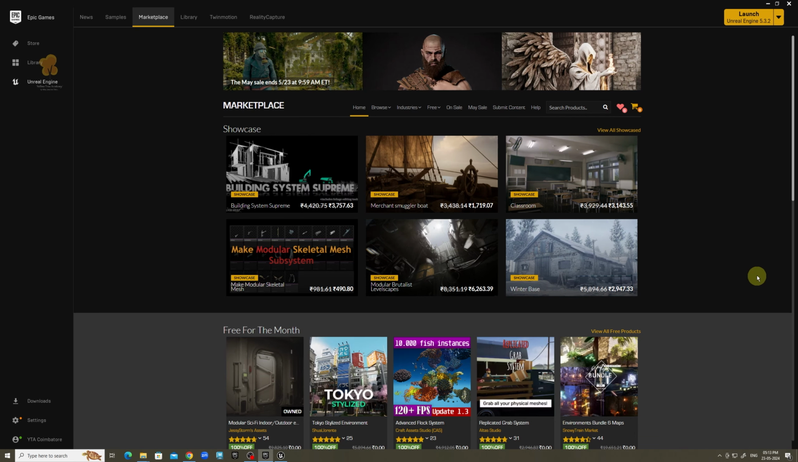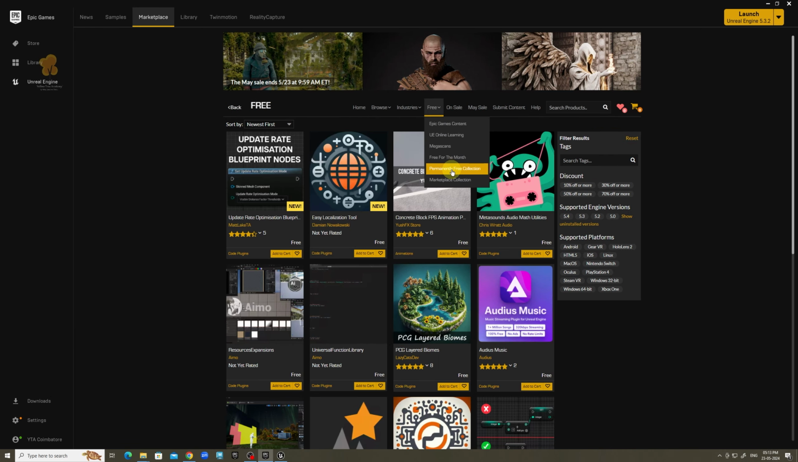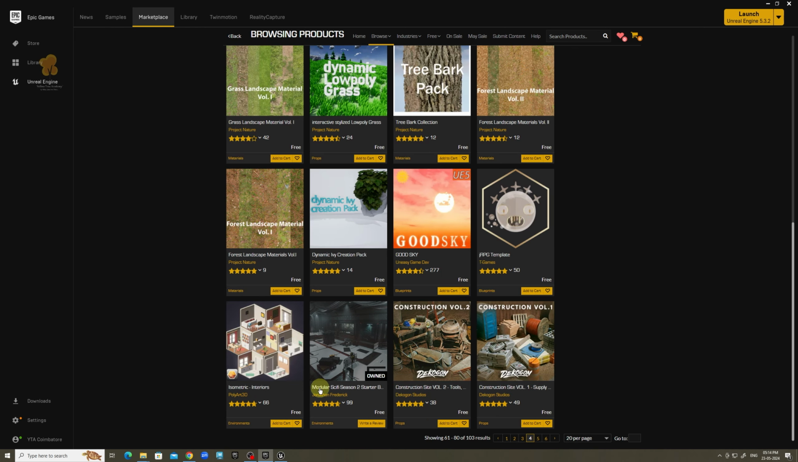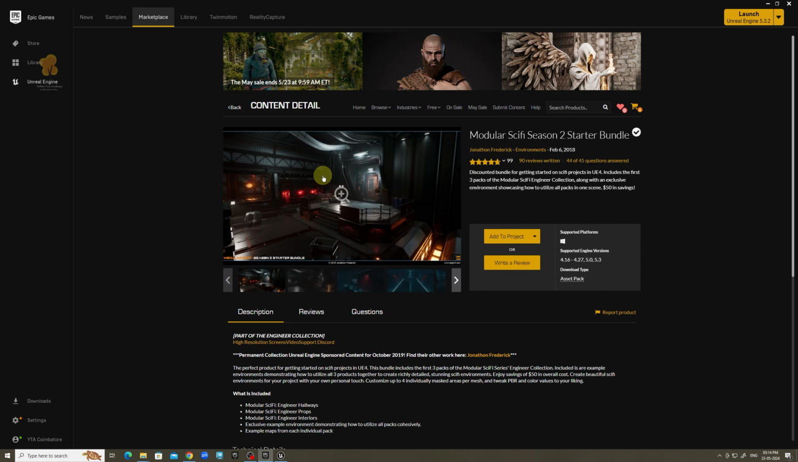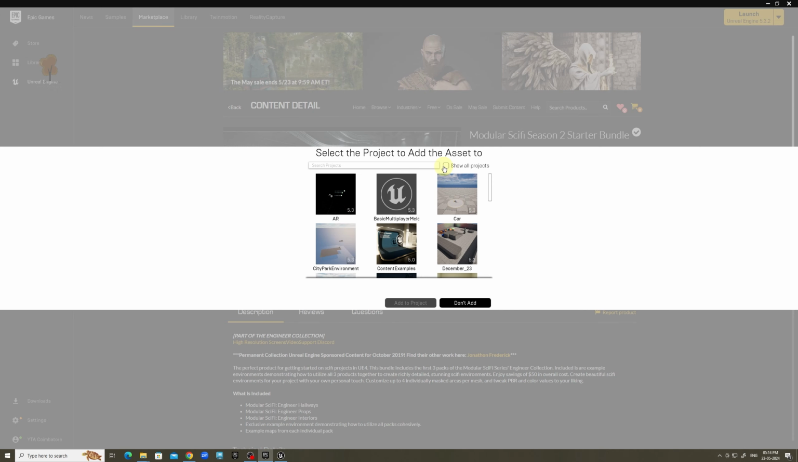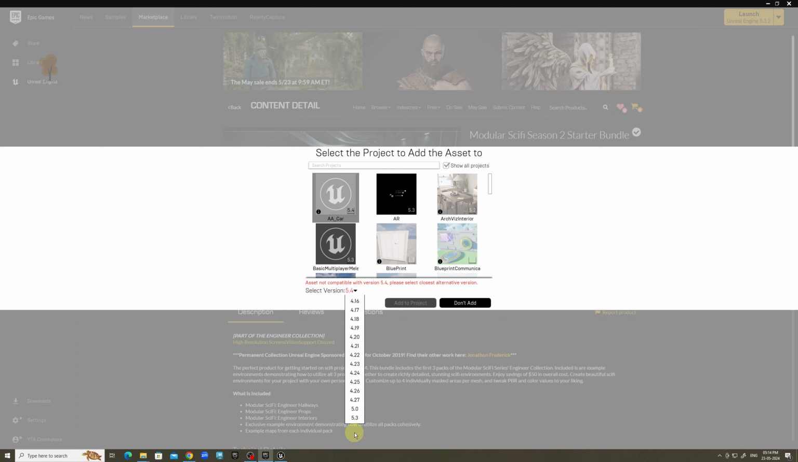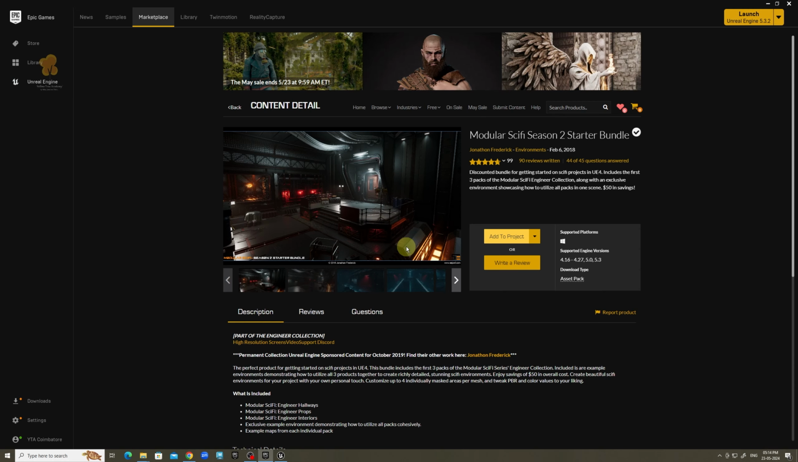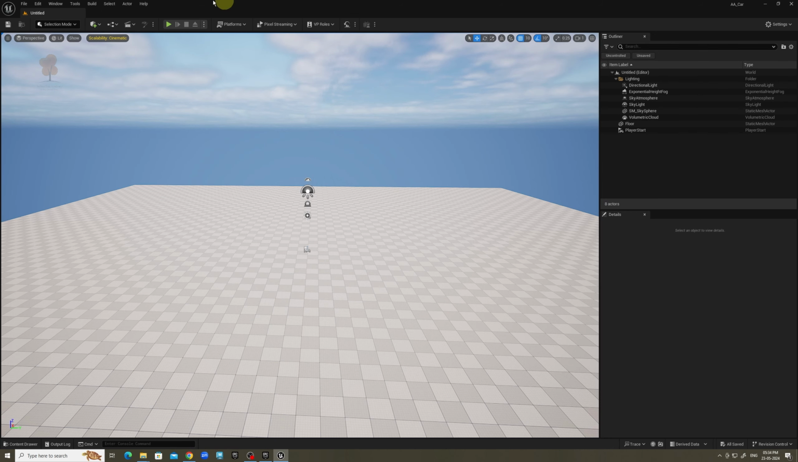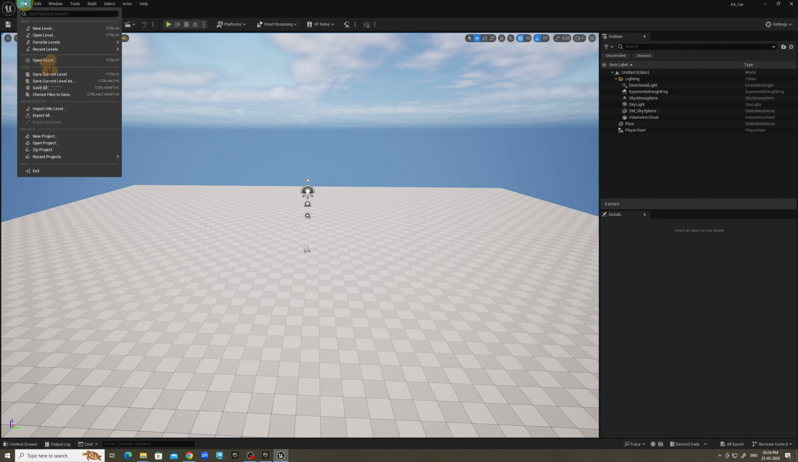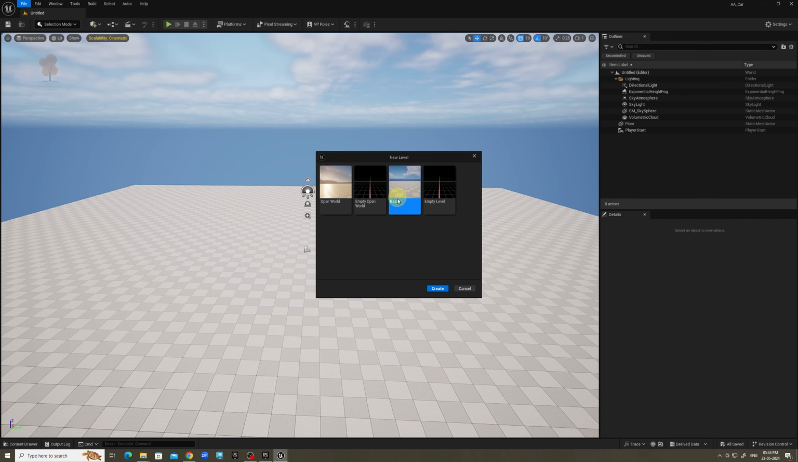Next, open up Epic Games Launcher. Go to free, permanently free collection. There is a Modular Sci-Fi Season 2, which is free. You can download it. I'm going to add this to our project. Click add, show all projects, and you can choose your project. Lower the version, 5.3, add to project. Click yes, overwrite. So once you have created this project, create a new level with a basic and hit create.